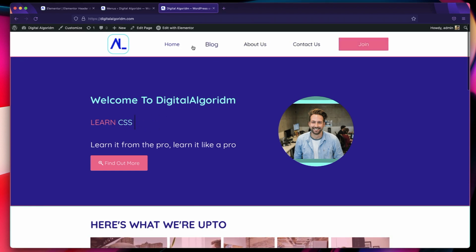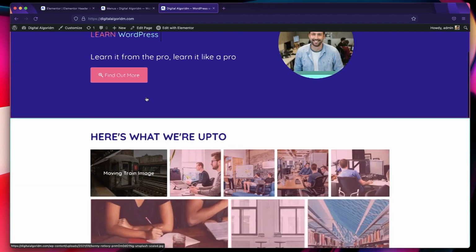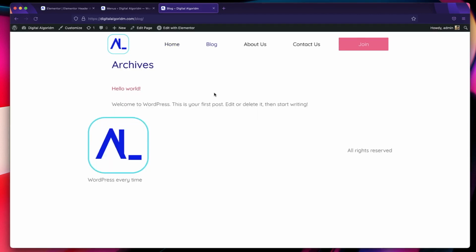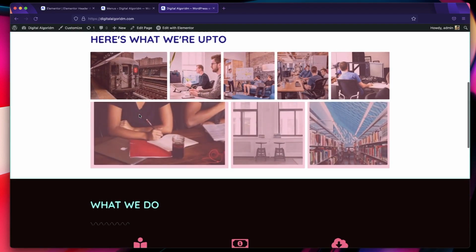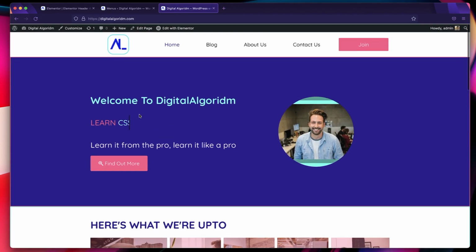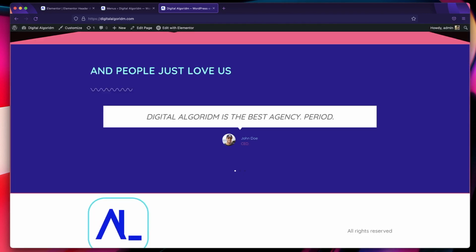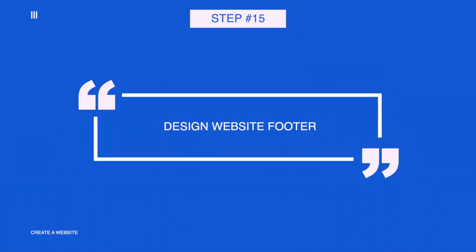We have the button, we have the menu and the logo. So if I click on the logo, I'm taken back to my home page. Click on any of them, I'm taken to that page. If I click on about us page, it takes us to about. Click on logo again, it takes us to our home page, and that's really neat, right? So that's our header. Let's move on to step number 15, which is to design our footer.